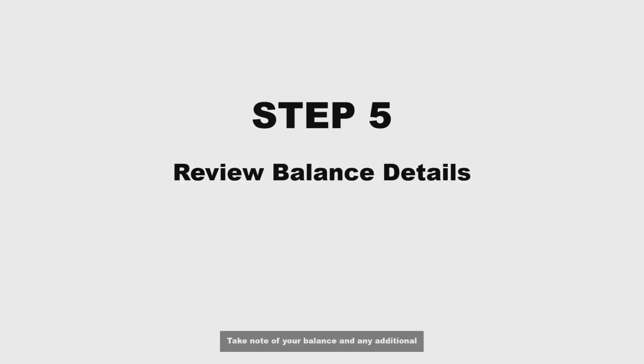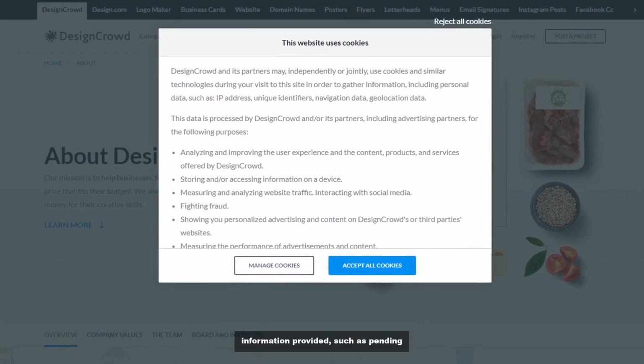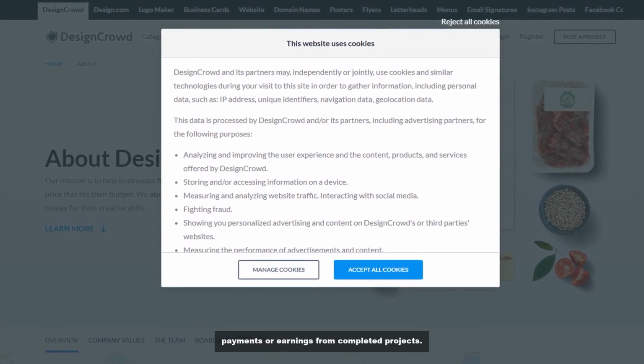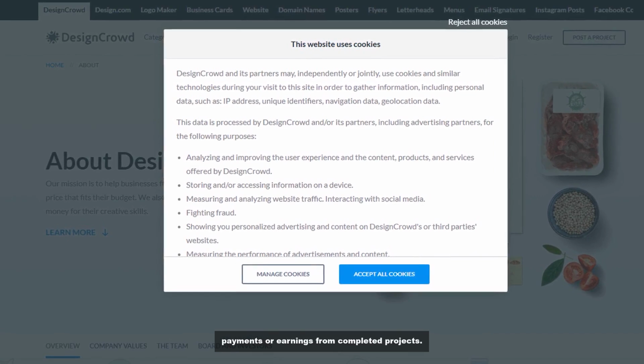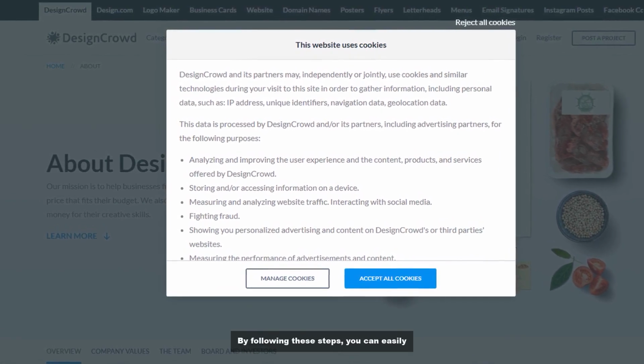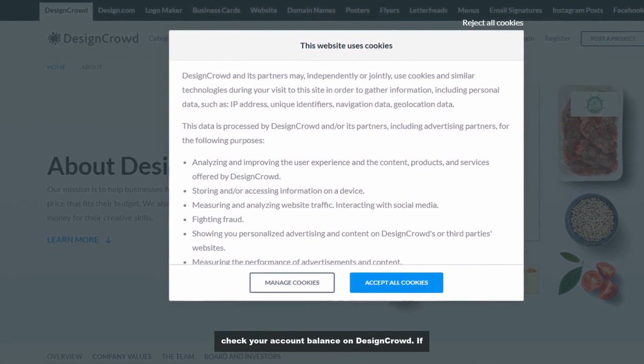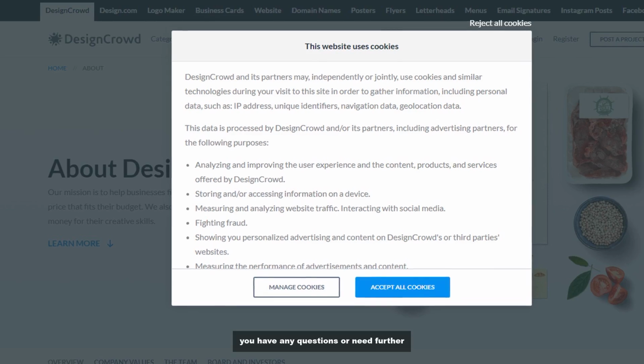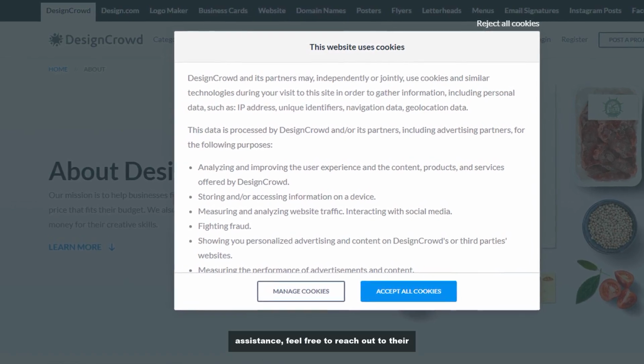Step 5. Review balance details. Take note of your balance and any additional information provided, such as pending payments or earnings from completed projects. By following these steps, you can easily check your account balance on DesignCrowd. If you have any questions or need further assistance, feel free to reach out to their support team.